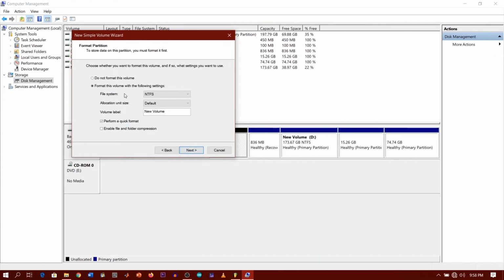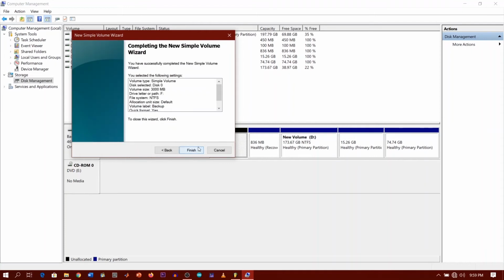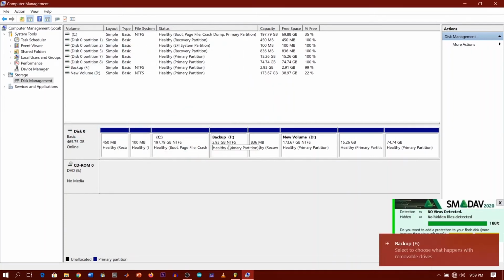Okay, so for the format volume, it will take the file system NTFS. I recommend you guys to use NTFS, because it's actually very fast. And for the allocation unit size, leave it at default. Then you can give the volume a label. You can just say our backup. This is our backup, meaning it's just going to hold our information. So after doing that, guys, you just click next and you finish. A very new empty partition that we just created.